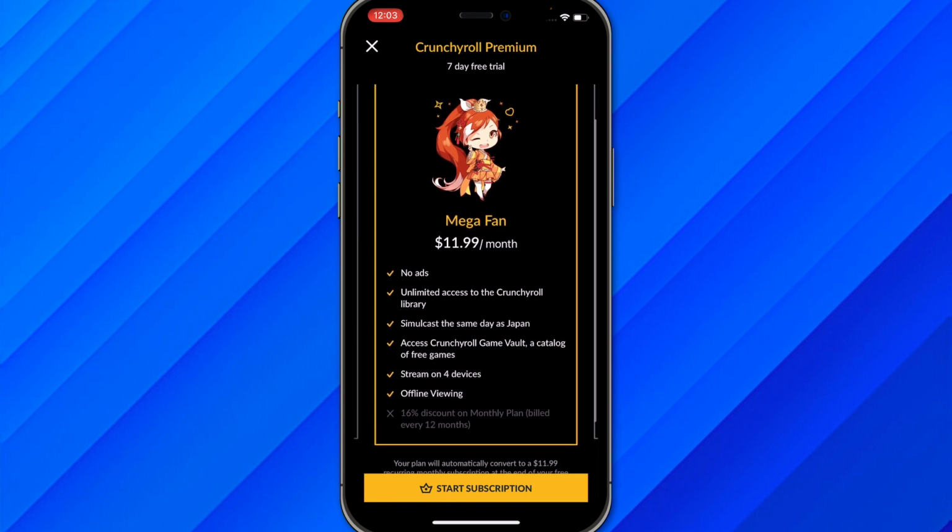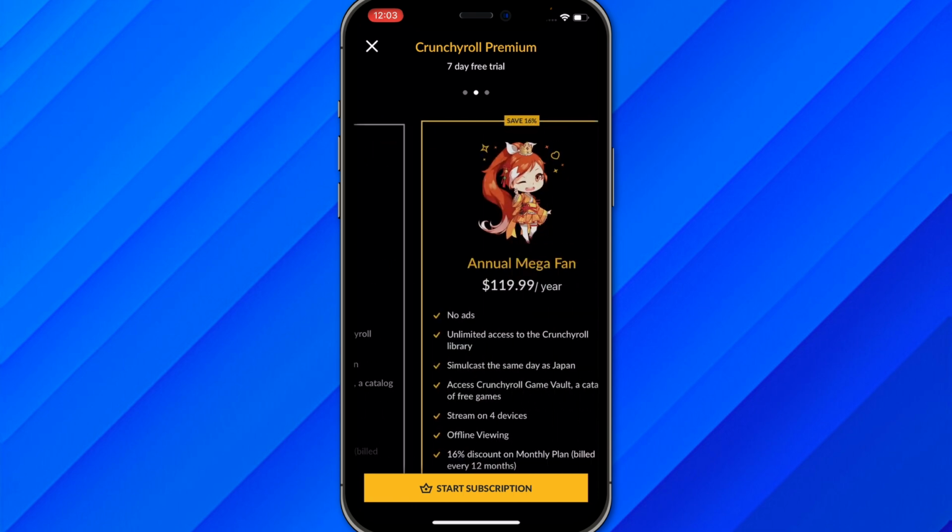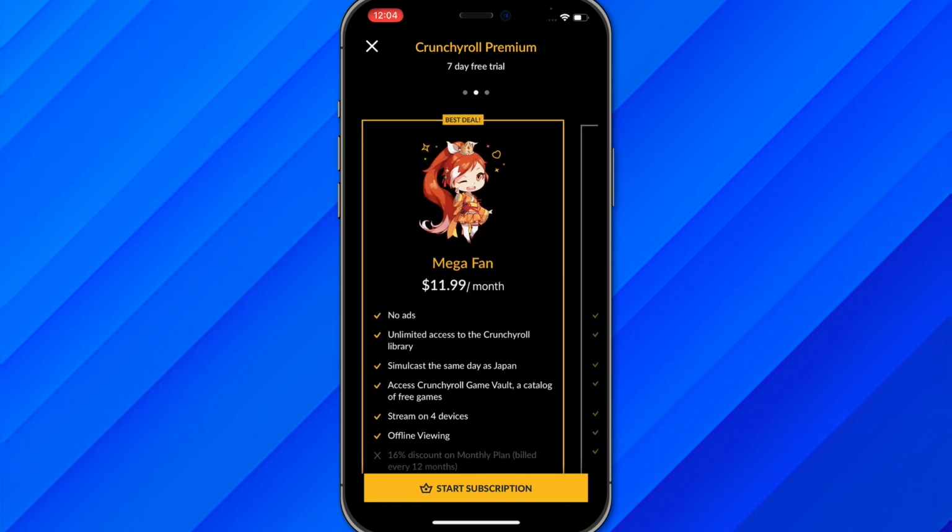As you can see, stream on 4 devices. So you can choose either this one or this one, and that is how you can share your Crunchyroll account.